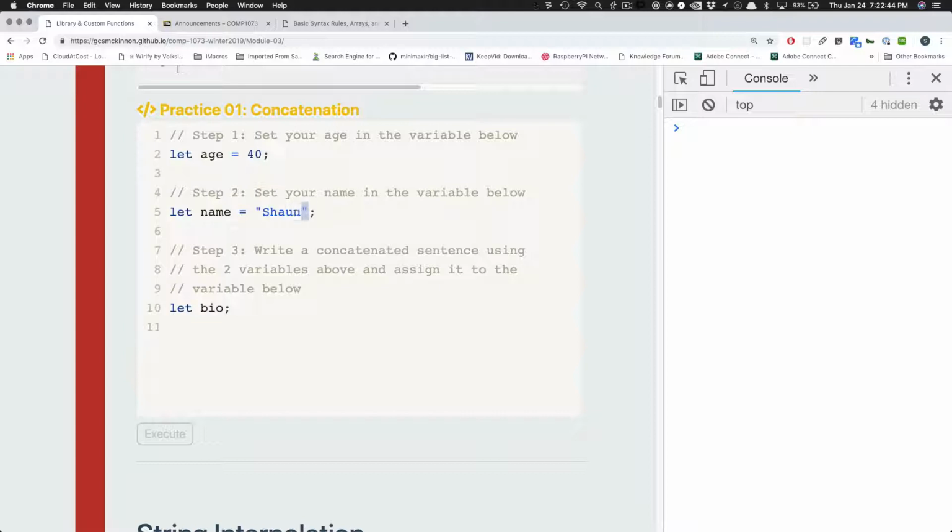And make sure you put it in quotes, right? Because it is a string. If you don't wrap it in quotes, what are they? Yeah, they become variables, right? Undefined variables that you are now trying to use.